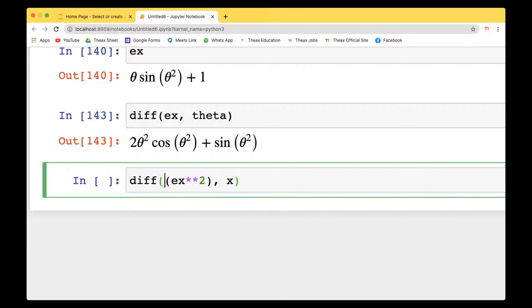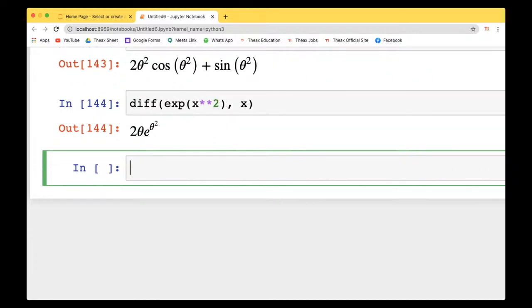So differentiation of the exponentiation value of x squared by x. What you'll get is 2 theta e theta square, right? That is how these things go on. That is how this expression and all these differentiation things go, right? So differentiation of a particular constant is always 0. We all know, right?